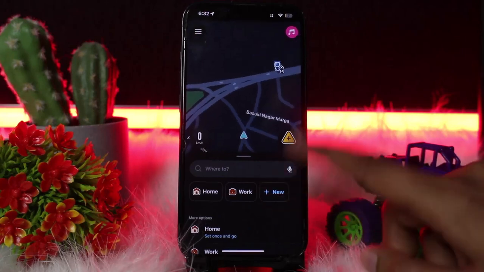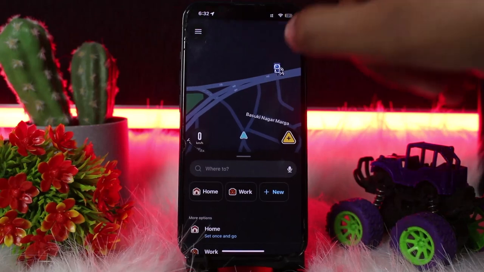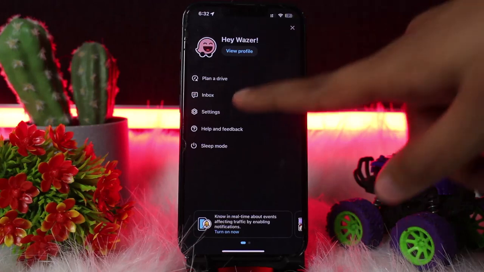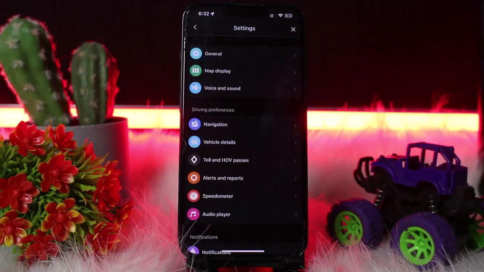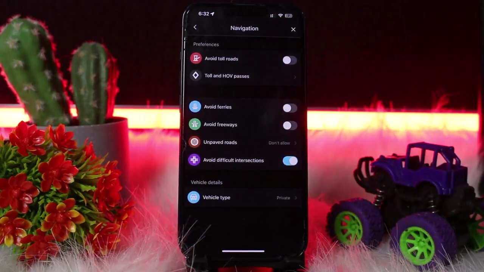Now you'll see various options on the bottom and on the upper taskbar also. So click on the three straight lines at the very top left. So here you'll see options like plan a drive, inbox, settings, and also click on the option of settings, and here you'll see various options. Now you need to simply click on the option of navigation, and here you'll see options like avoid ferries, avoid freeways and all.